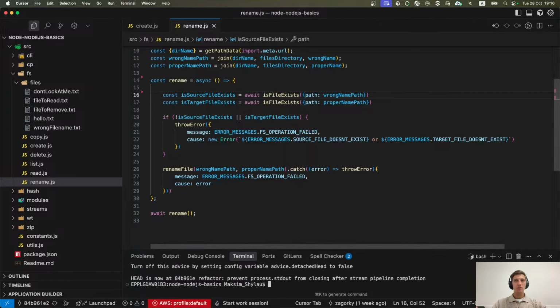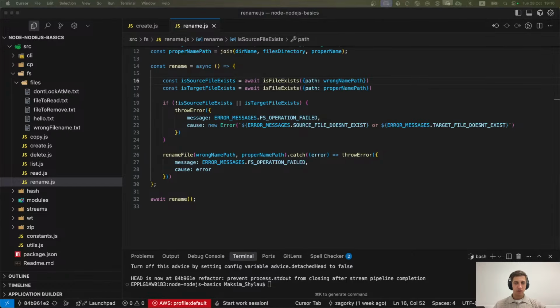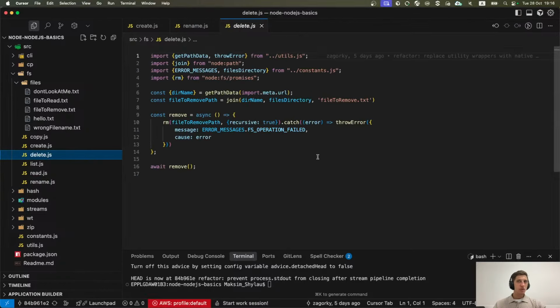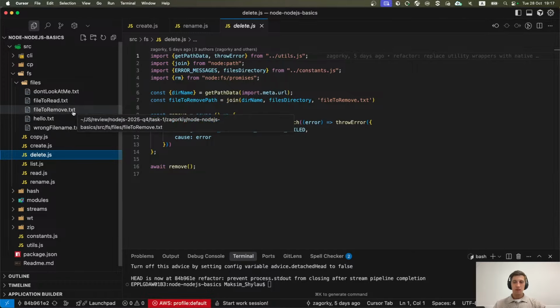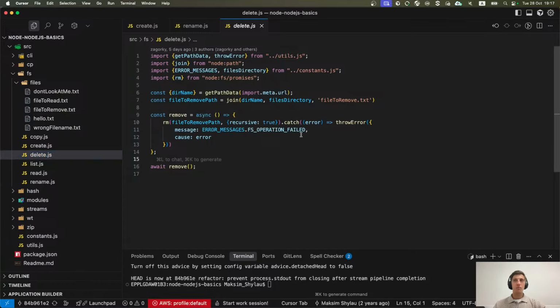Let's switch back to the students version and check the next function. The next function is delete. It should simply delete the file to remove and throw an error if the file to remove doesn't exist. So we have the RM API call here from the FS core module. In general, you could use unlink as well. These are a bit different, but they do pretty much the same stuff.